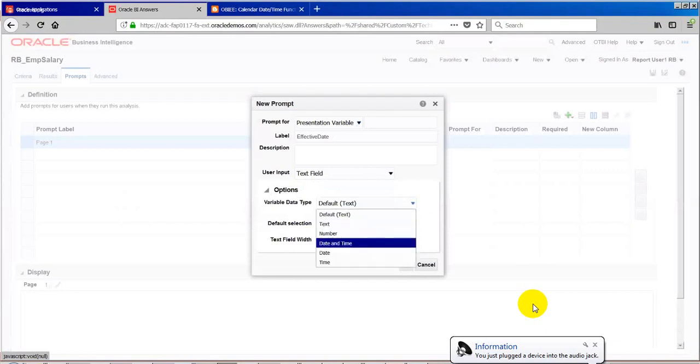The data type should be date and time. It requires user input, you can say that. And is it a text field or a choice list? I will keep it as a text field. And default selection, do you want to default to anything? I don't want to default to anything. Maybe I can default to the server variable, current date. We can do that. And the width, you can keep it like this. So that is what I wanted.